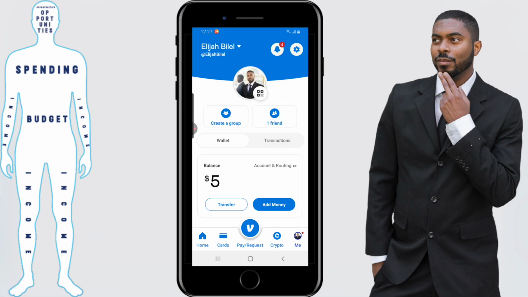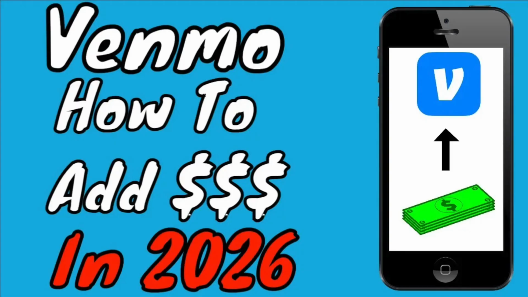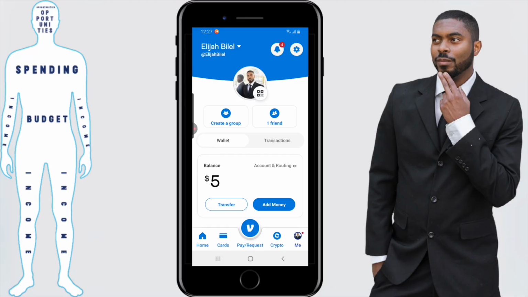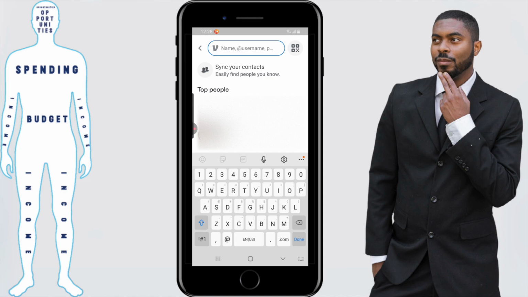If you don't have any money inside your account, check this video out where I cover how to add money to your account. Assuming you have that though, just click on where it says pay in the middle of the screen with the Venmo icon. Once you're here, you'll need the username, name, or phone number of the person you want to send money to. Once you input that information, their Venmo account will pop up and then you can send them money.